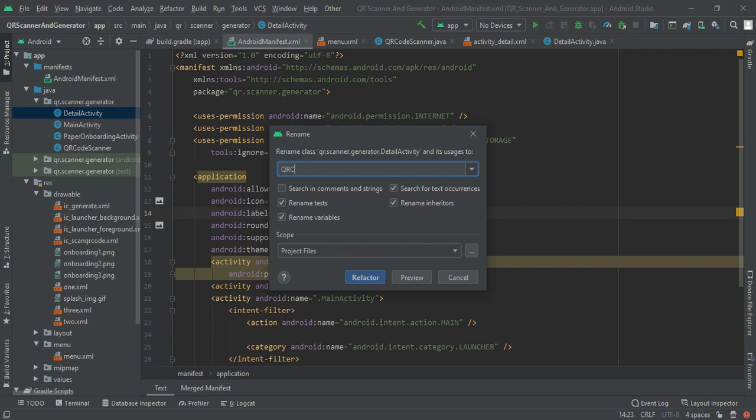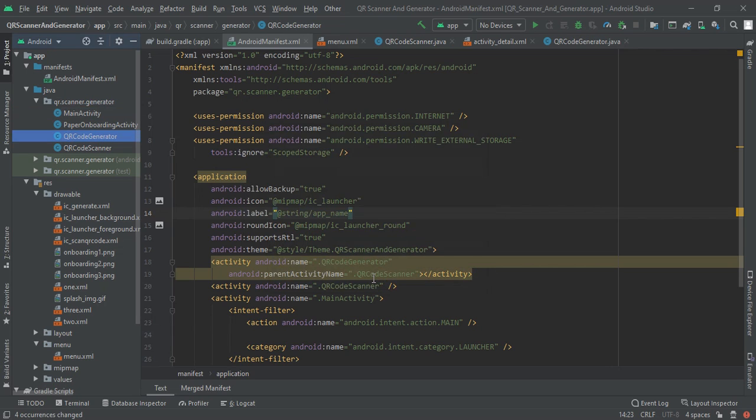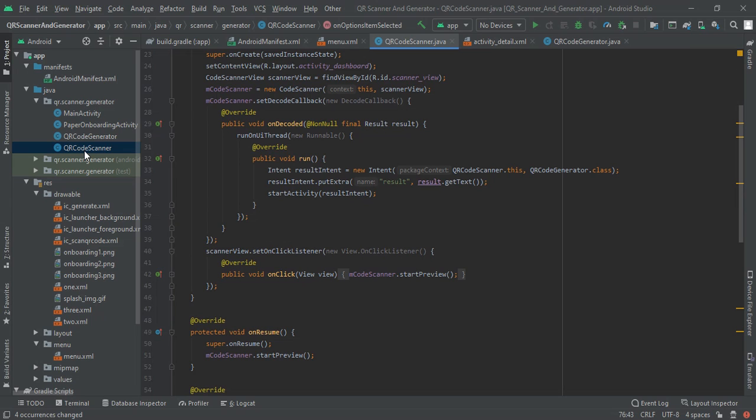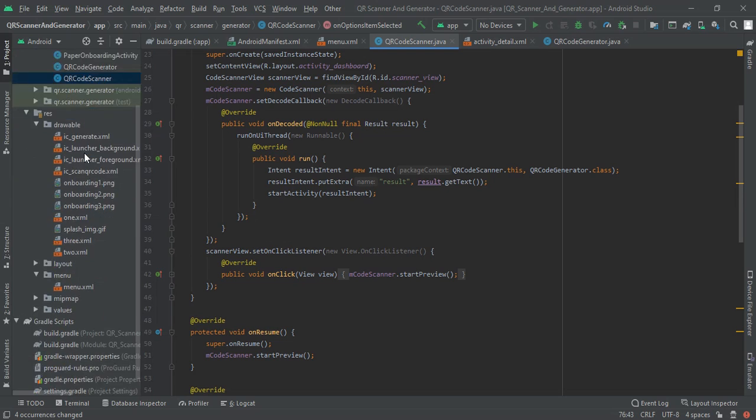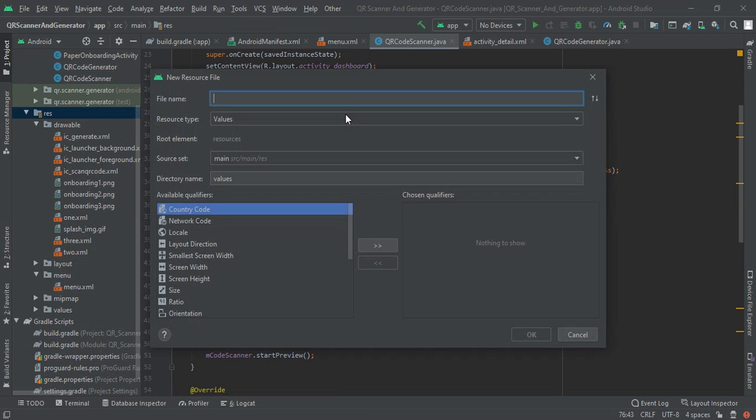So QR code generator class. Now you can easily understand our scanner and generator of QR code. And in our QR code scanner we are using a menu option to transfer from one activity to another according to the user's choice. So first right click on the res folder and create a new Android resource file.